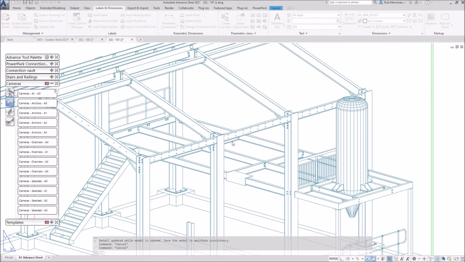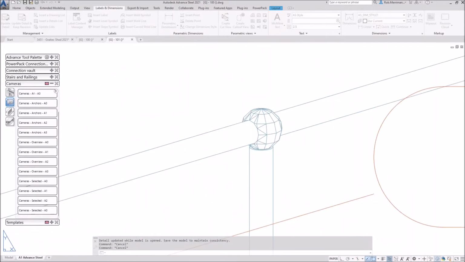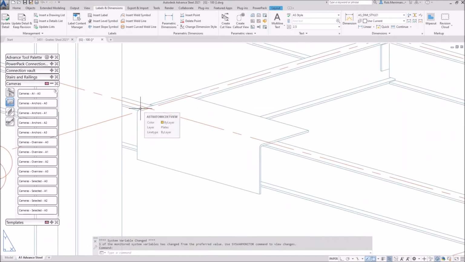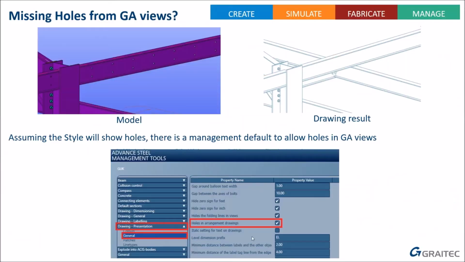The original style, I believe, is set up not to show holes at all anyway. So different styles will show different things. We'll have a look at that later. So we'll just come back into here. Again, in the handout, I've given you where the default is stored.